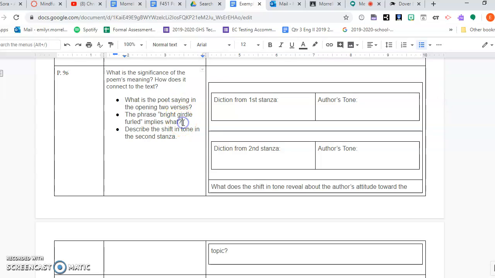Awesome. Then our next step is to break down this phrase. So the phrase bright girdle furled implies what? And I'm going to again use this workspace to break that down.